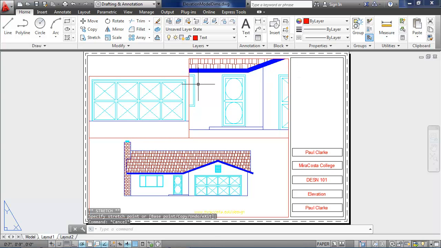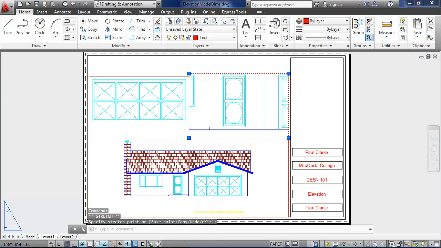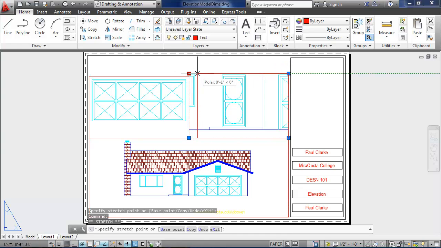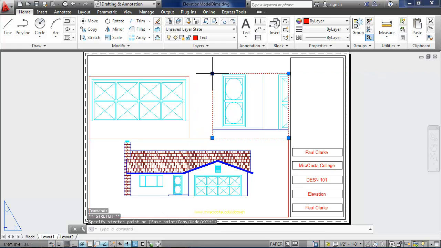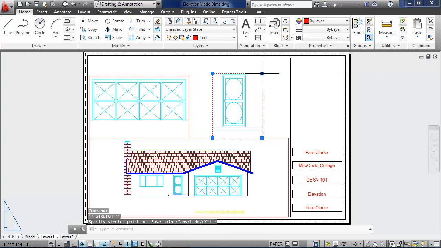So for this front door, I don't need to see everything here. I can scale it down a little bit. Notice I am in paper space. I can move it over a little bit, perhaps to here. I can move it over a little bit here. I do want to leave enough room for my dimensions.